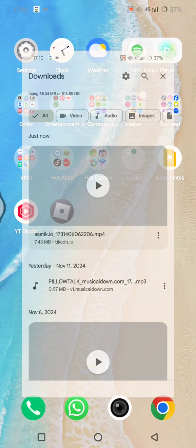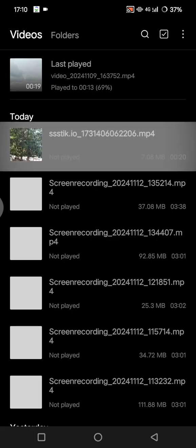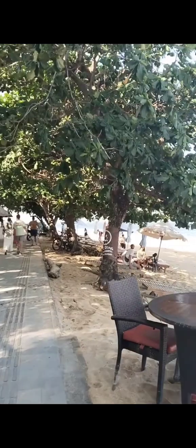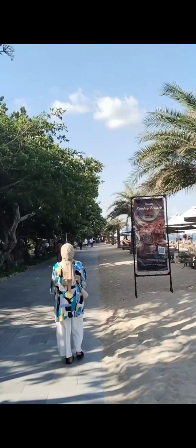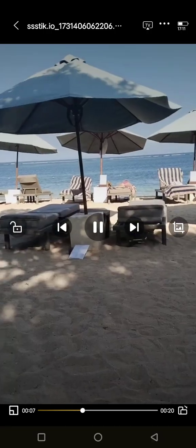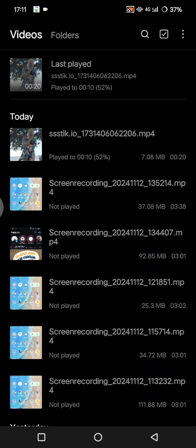You can see the result on your album, on your phone, and you can just play it in here. And as you guys can see, there's no watermark attached on the video. So that's how you can remove and download a TikTok video without watermark.